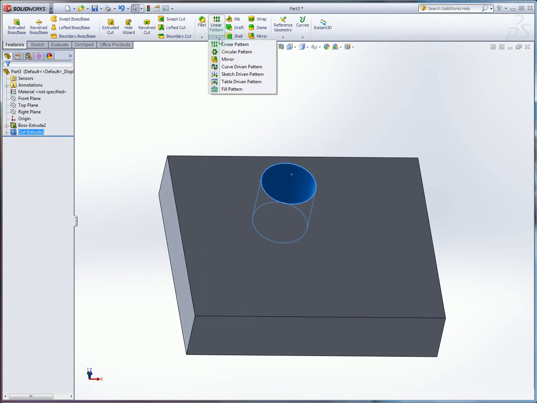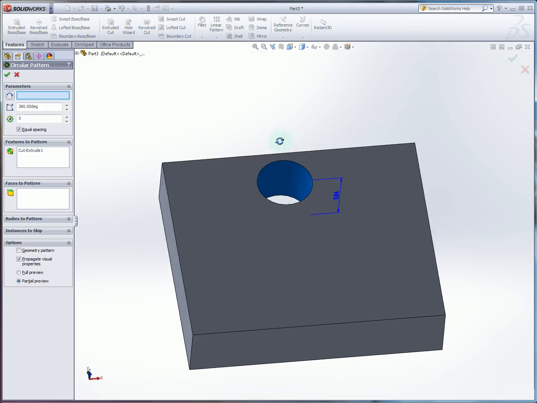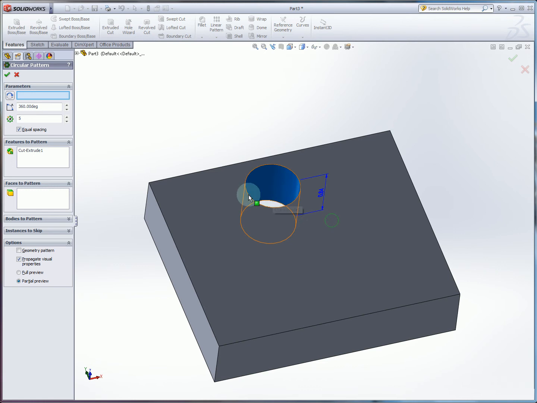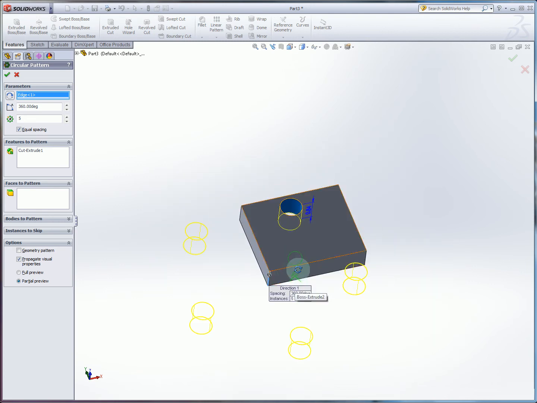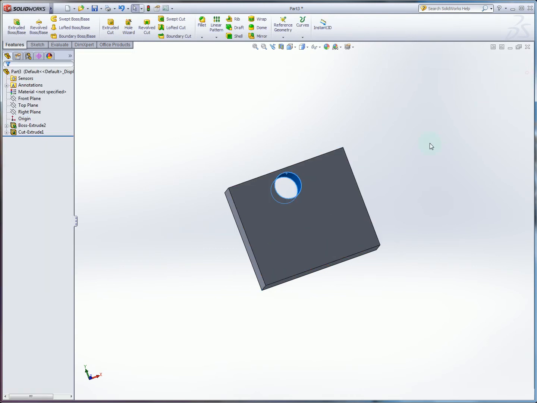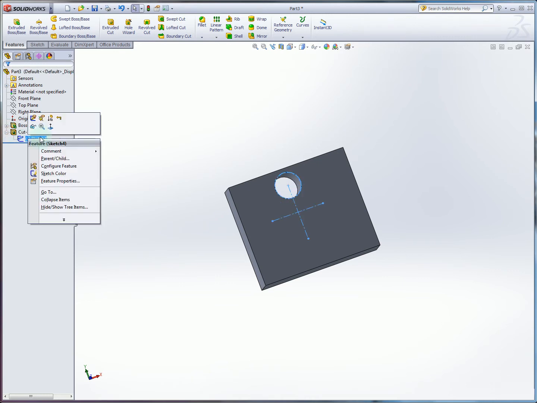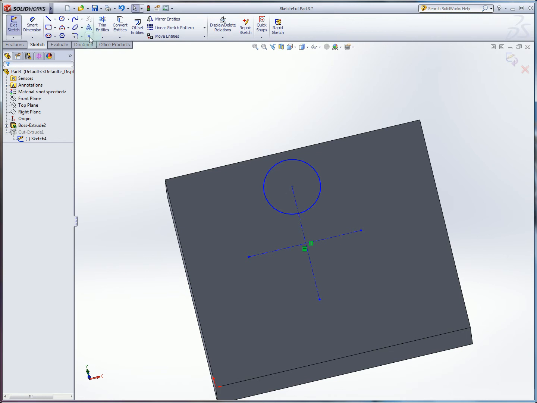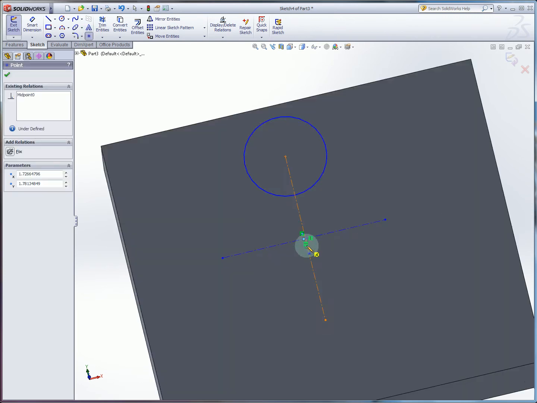Now what are my options to pattern this? Well, I can do a circular pattern of my feature, but then one thing that's kind of annoying here is that I don't really have a point to pick as the center of my pattern. I could maybe pick this edge, and then you can see I get this sort of pattern out here, but that's not really all that useful if I want to create a pattern on this face with respect to the geometry.